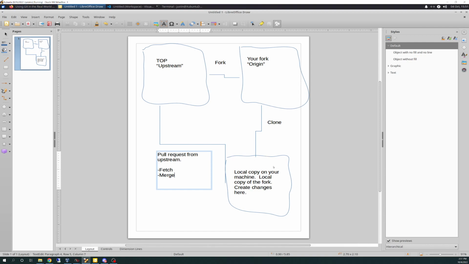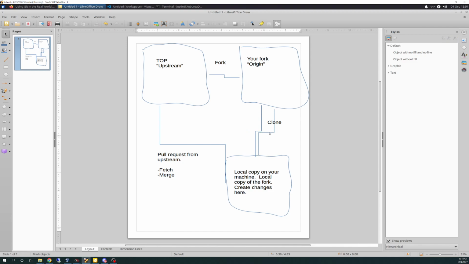Then after you do that and everything is hunky-dory and there are no errors, then you will do a push. That didn't turn out right. Anyway, it's not letting me move that. Whatever. So then you'll do a push.